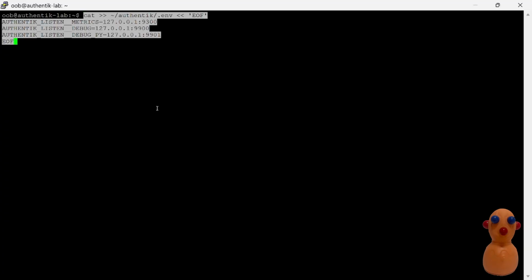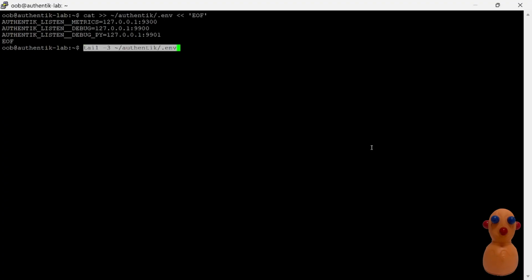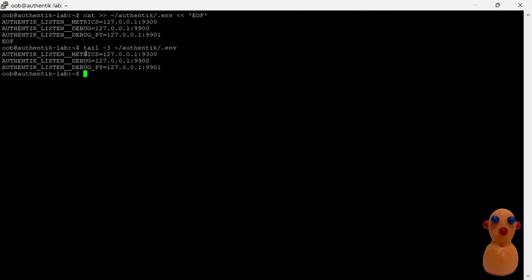So what we're going to do here is change how the metrics are listened to and how the debug ports are listened to, and we're going to make it all internal, so only localhost can have access to the metrics and debug ports. Let's silently validate that actually happened. Yep, this was added at the very bottom of the environment file. So this is good.